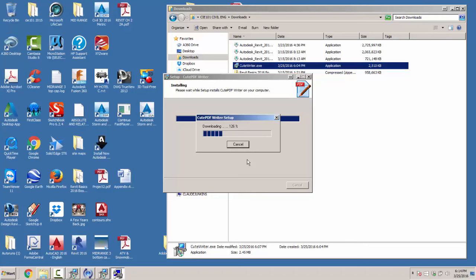Yeah, I would have set this up ahead of time, but there's a couple things I wanted you to be aware of when you install it so you don't end up getting some extra software on your computers.